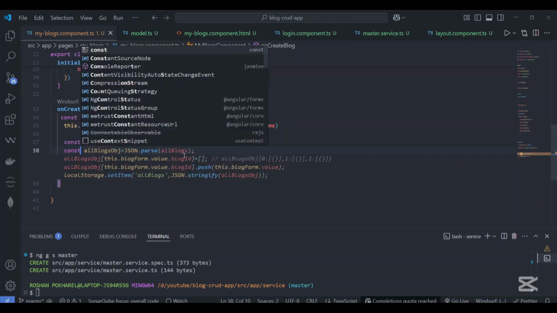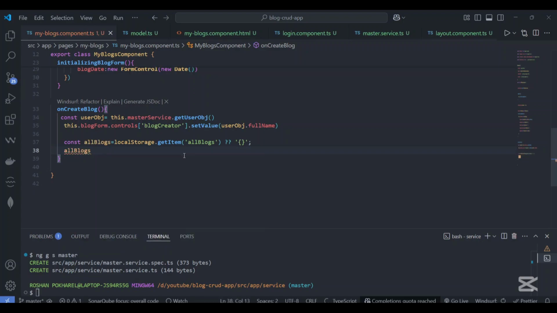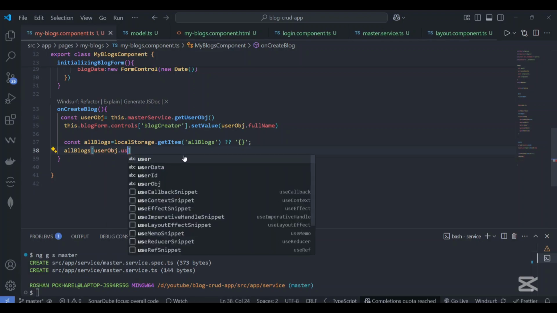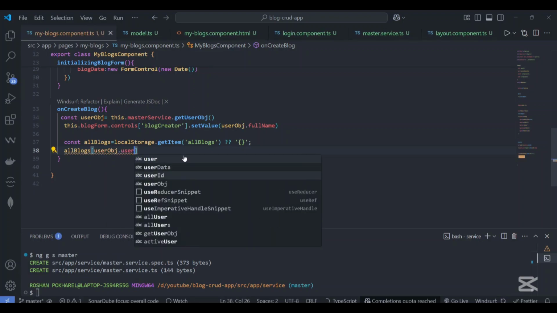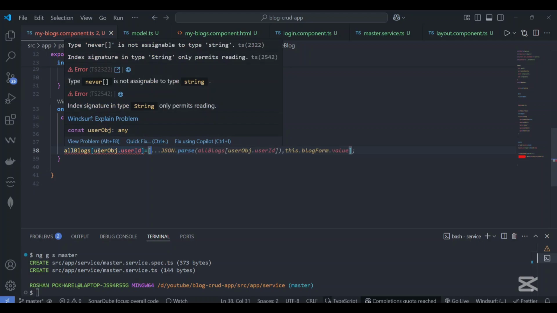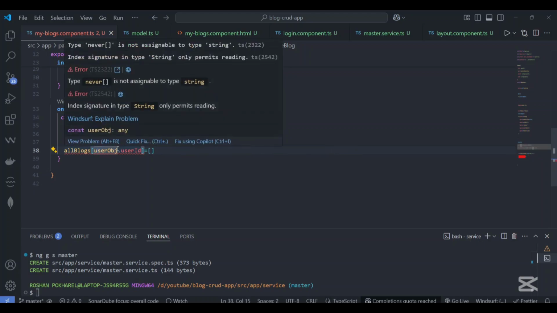So const, no, const not all blocks. Okay, we have to put our specific user blocks. So what we will do here is access that user object dot user ID. Okay, because inside user ID there will be a blank array now. Okay, wait, we have an error, type never, array is not a type string.